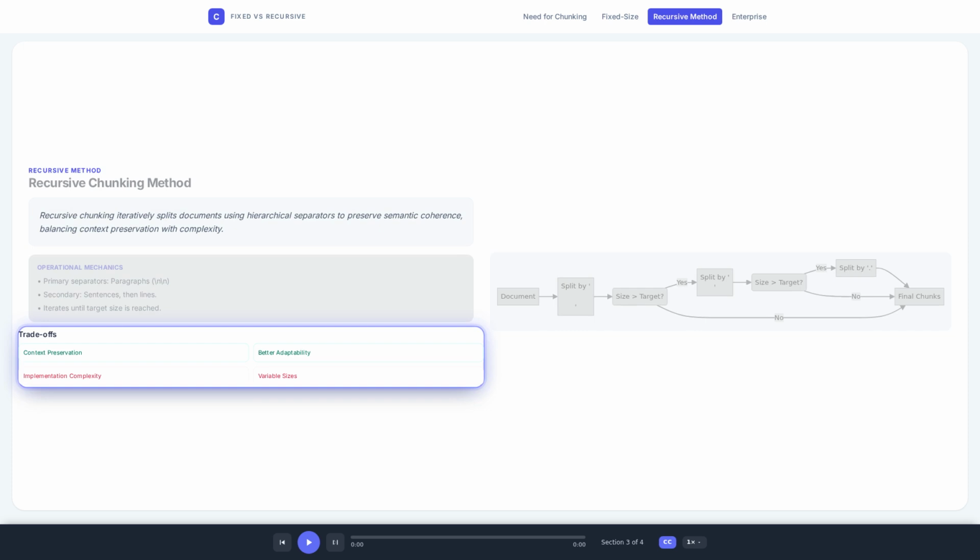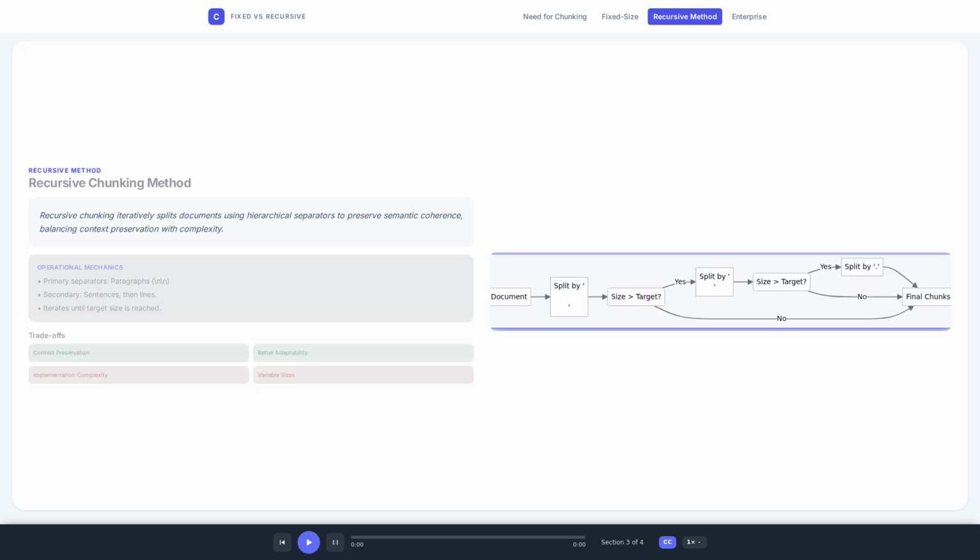The downside? It's a bit more complicated to set up because you need to manage these different separators and the logic for repeating the splits. Also, the chunk sizes might end up being more varied, and you could potentially split things too much if the document is very dense. Essentially, recursive chunking prioritizes keeping the meaning intact, even if it means a bit more work to implement. So, the core idea is, recursive chunking uses the document structure to help preserve the meaning.